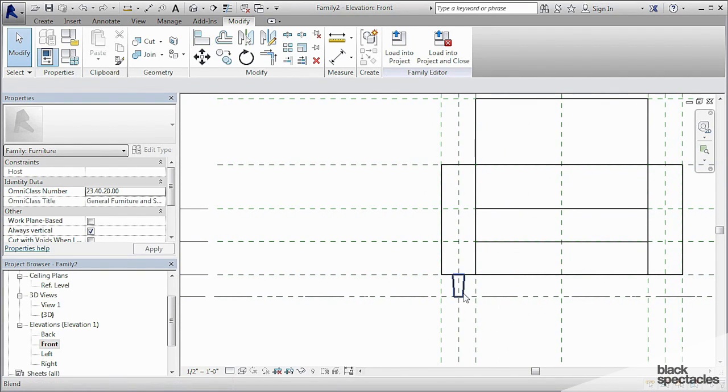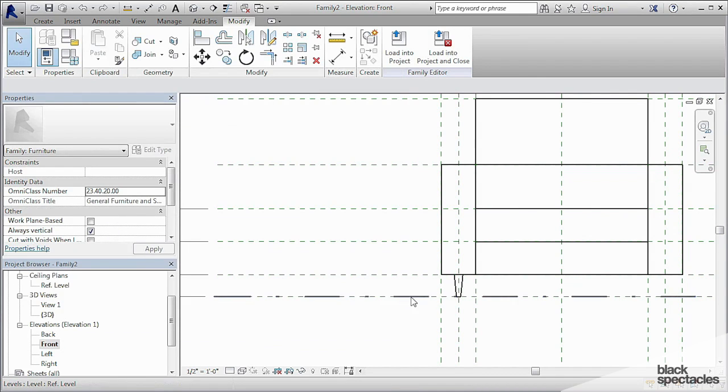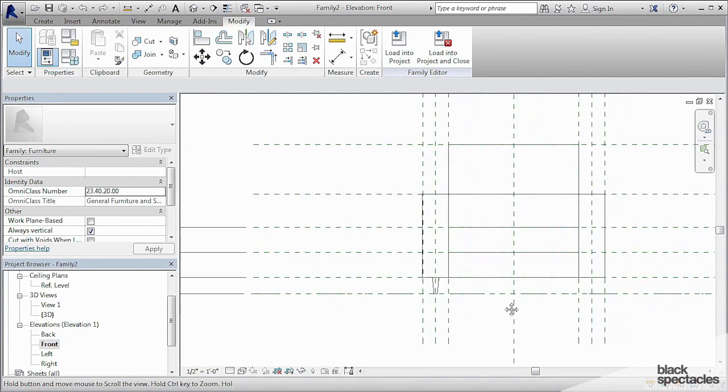Now if the leg looks too chunky, which I kind of think it does, let's change the dimensions. So let's go to, let's say, 3/8 and 1.5 inches. And there you get more of a nicer looking leg.